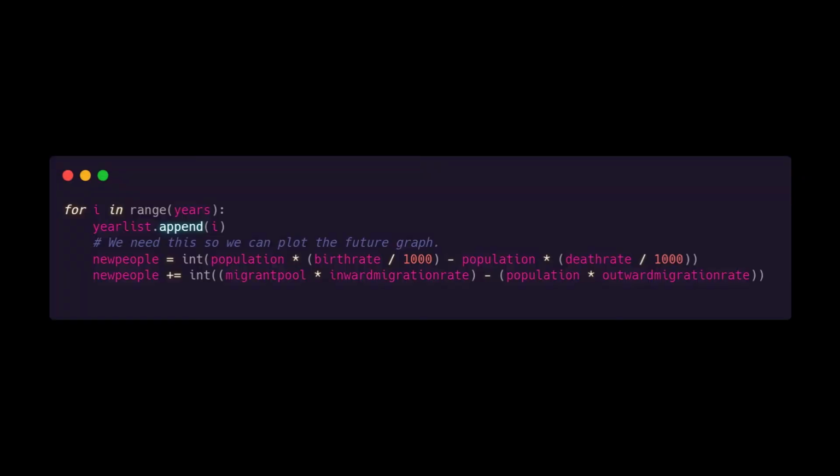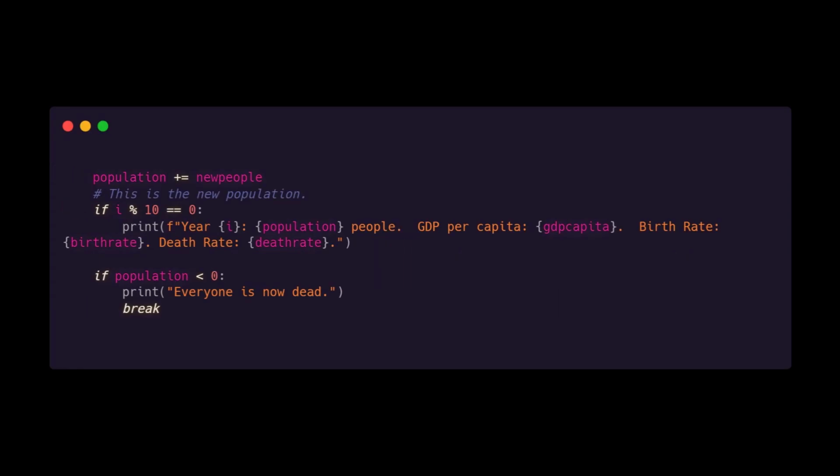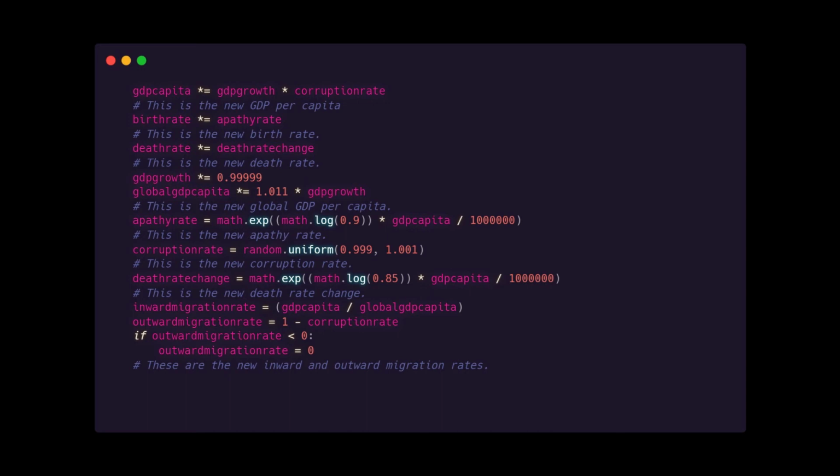Once we've set all the constants in our code, we can go into the actual logic of the program. However many years we set the code running for, it will enter a loop. At the start of the loop, we will save the year that we are currently in. Then, we'll calculate the amount of people who were born or died naturally, and the amount of people who migrated into or away from Methosia. We'll then add this number onto the population and update our GDP per capita, birth rate, death rate, GDP growth rate, global GDP per capita, apathy rate, corruption rate, death rate change, and inward and outward migration rates.